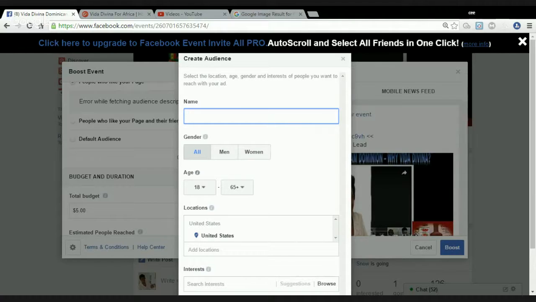I'm going to do a campaign 1 or event 1. How about that? Event 1. That's the name. Gender, all male and female. So guys, you see that? This is what we're going to do. We're going to create our audience. Name it. Choose both genders.